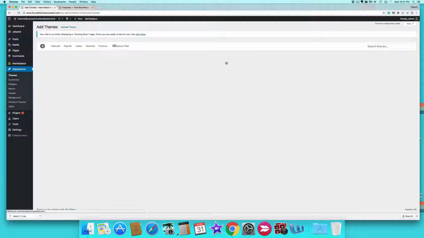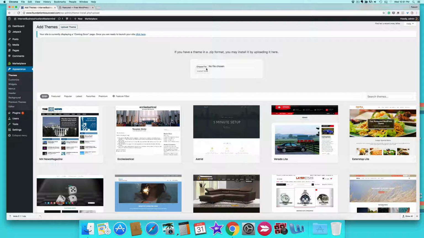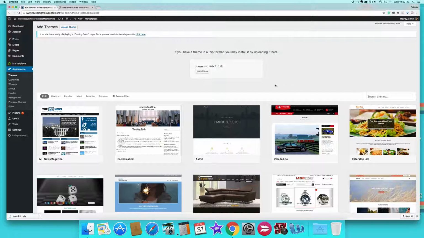Once you click Upload, it will ask you to upload the theme. Click here, it will say Choose File, no file chosen, so choose file here. When you say choose file, it will take you to your Explorer, depending on whether you are on iMac or on Windows. I downloaded it to the Downloads folder, and it is a zip file. You see here, the Tesla zip file, and open. Here it gets opened, and now just click Install Now.